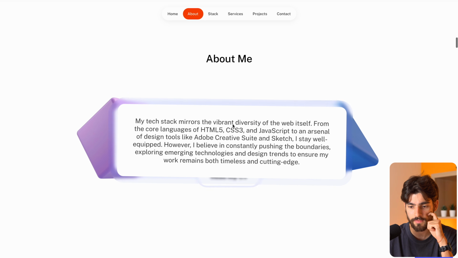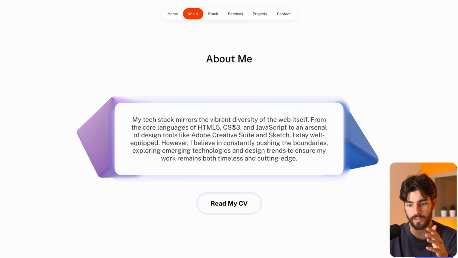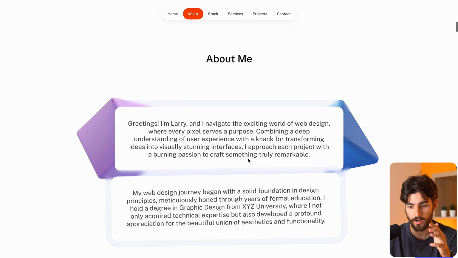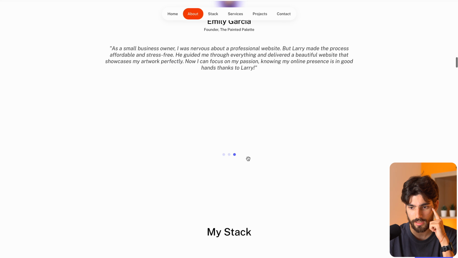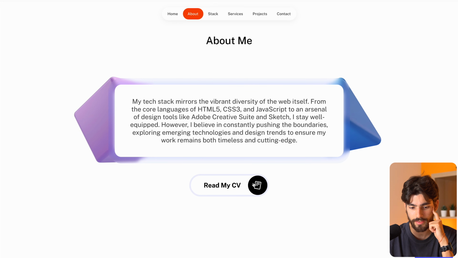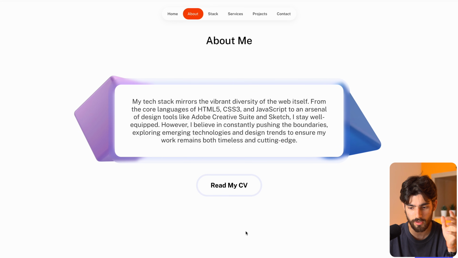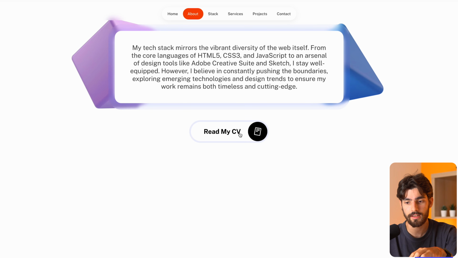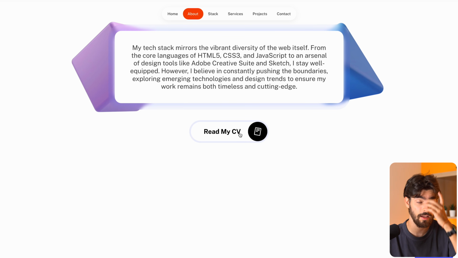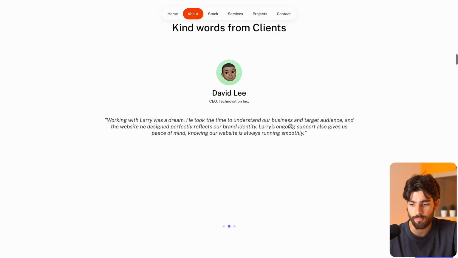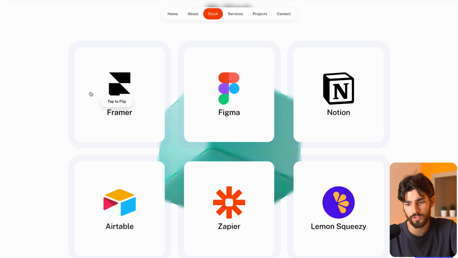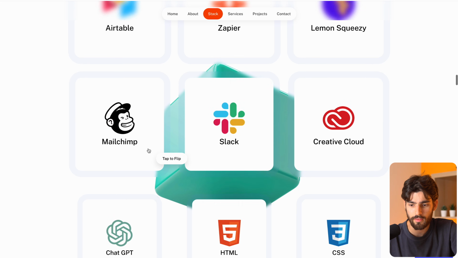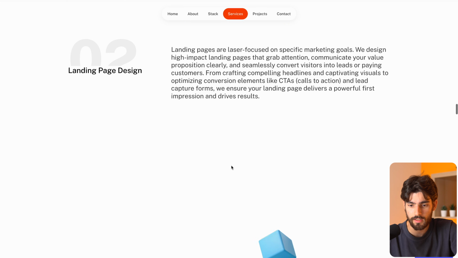This gives us a brief introduction. I'm not sure if anyone's gonna sit around and read three paragraphs of text just like that. But anyways, apart from that, it gives us the option to read the CV, which takes in this case to this person's Twitter, but you could obviously add in a PDF, or even by clicking this button, it anchors it to your CV inside the site. But anyways, a couple of testimonials here. The stack, so similar to the other project from the software developer, and here we see a couple services.